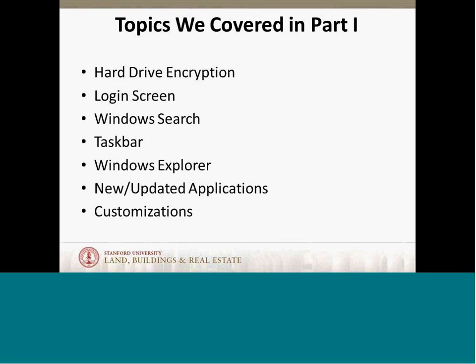Great feature. We talked a little about how the taskbar behaves in Windows 7 versus XP, and about the new interface that Windows Explorer has now. I'll give you more detail on that as well. It has a lot of bells and whistles, many of them hidden, but you can enable them. We talked about new updated applications, and we talked about customizing your screen as well.